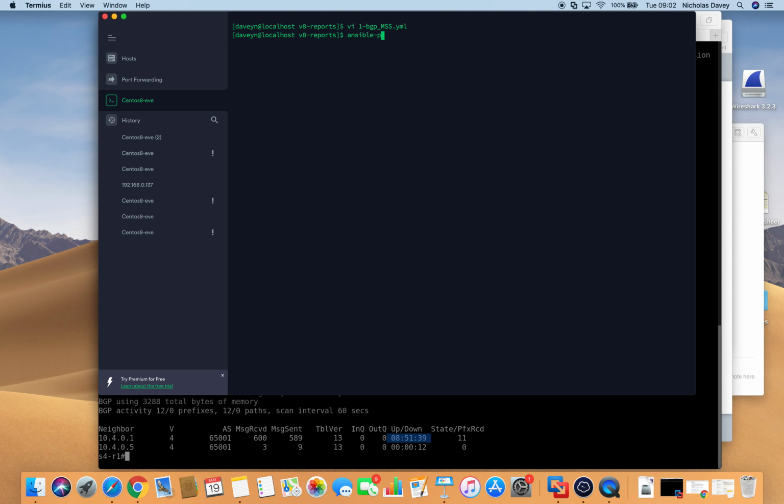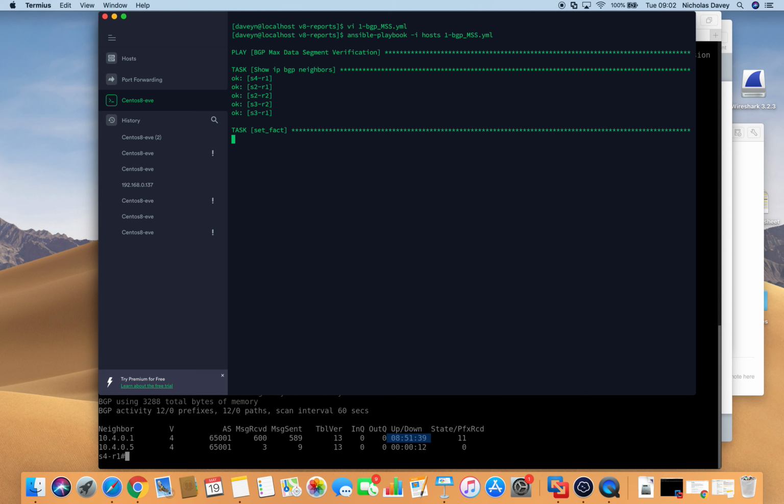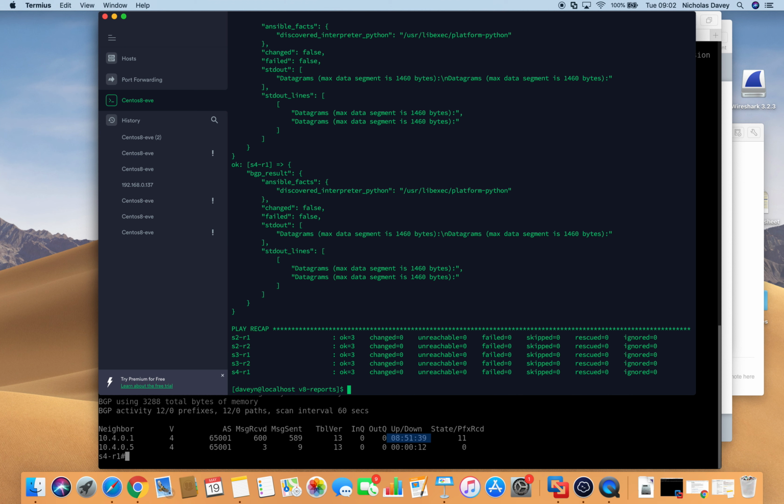So if I check BGP maximum segment size, when we run this, we will expect to see a stdout list and a stdout_lines list. And if we compare those two, you can see that stdout is a single element list, and that single element has the data for both the peering to site 1 router 1 and the peering to site 1 router 2.